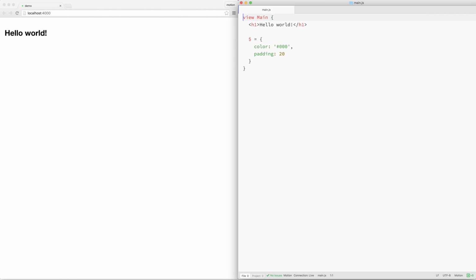Motion brings the concept of the view to JavaScript. Views are small units of logic, markup, and style. Motion also integrates with Atom to give you a smart, context-aware editor.